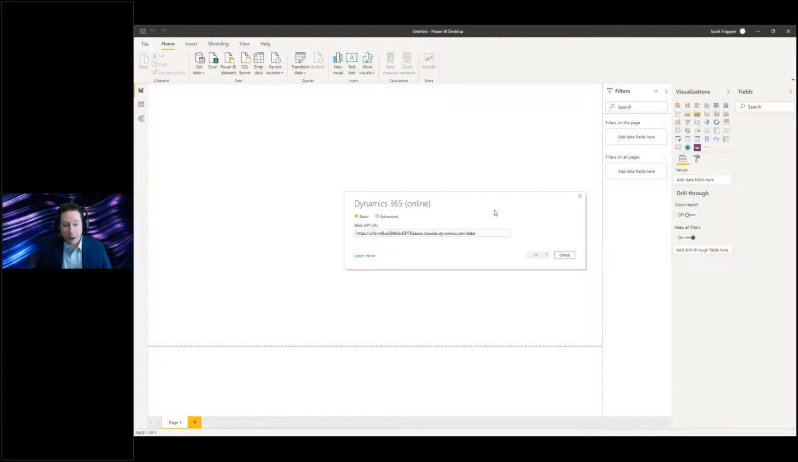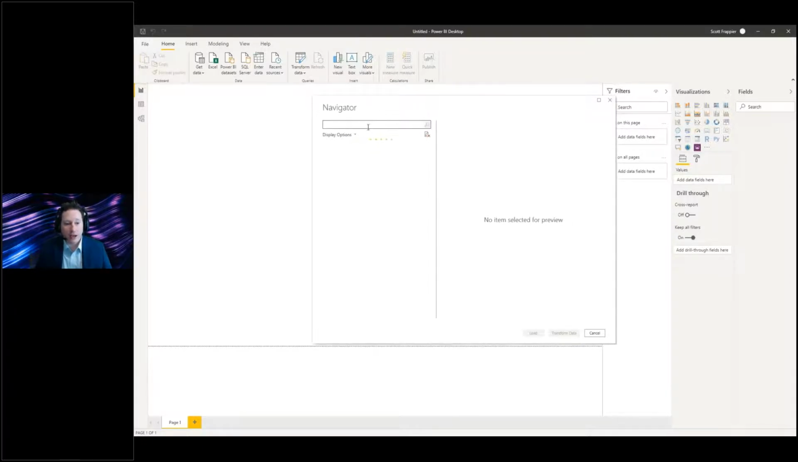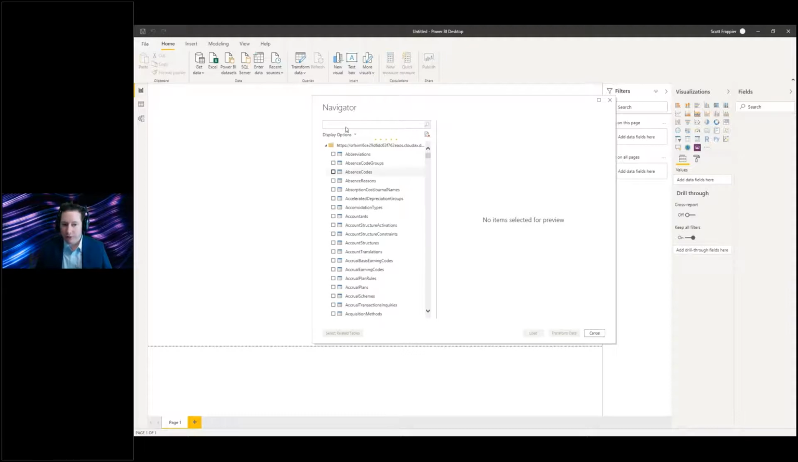And the nice thing about this is that it allows me to select what data item I want to interact with. So the navigator is pulling up inside of here, and from this navigator, I should have a list of all the different tables that are inside of Dynamics that I can then add to this Power BI report. So it doesn't have to be complex. You can see that I can just take the URL. I have a list of all my tables.